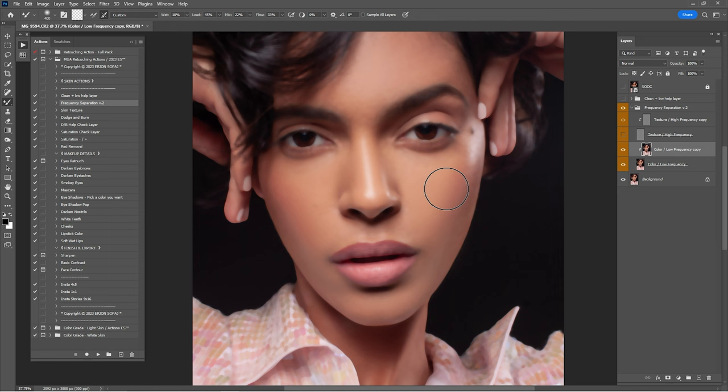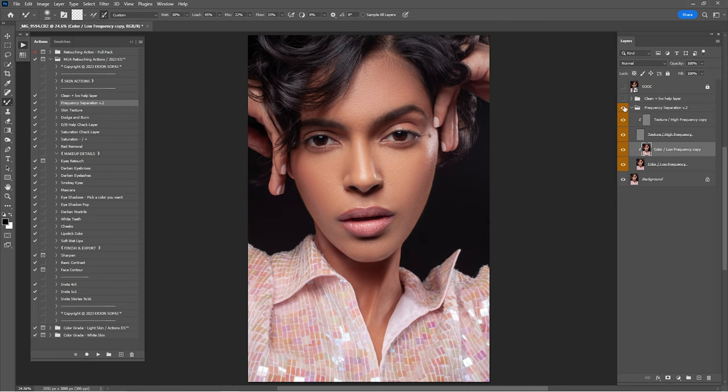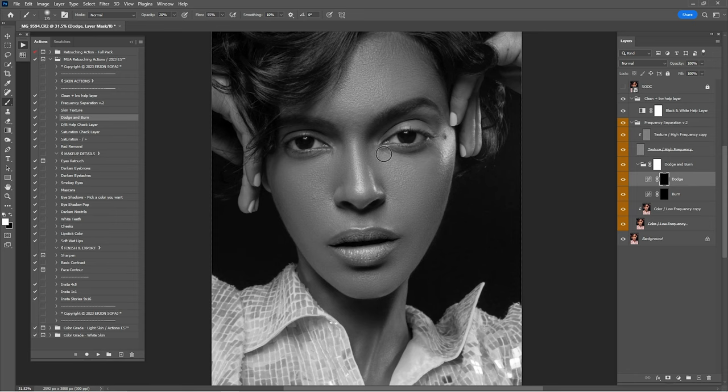So here's the before and after of the frequency separation, only the color. Now click on the dodge and burn and click play, because we're gonna work again with the dodge and burn to put some highlights and contours into this portrait. So turn on the black and white help layer again, click on dodge, click B for brush, and 100% opacity and 20% or maybe 30% flow. Let's just paint where we want to put some highlights into this portrait.